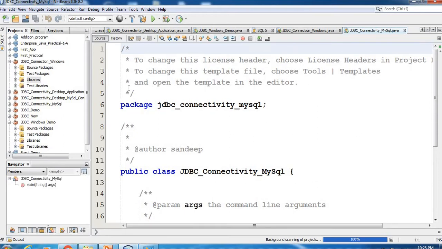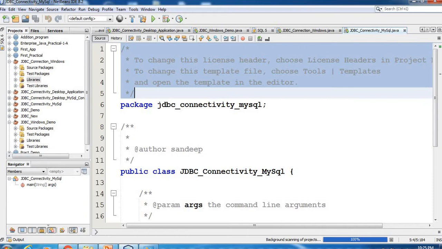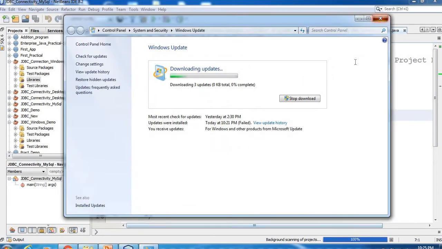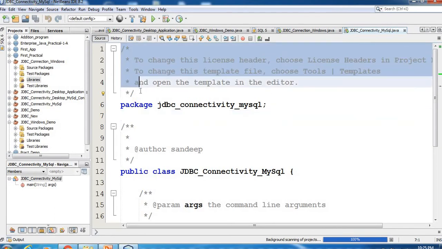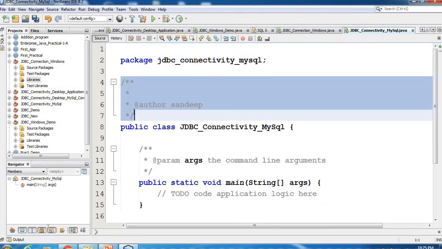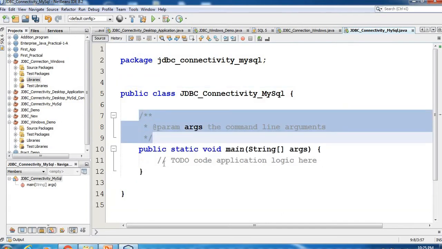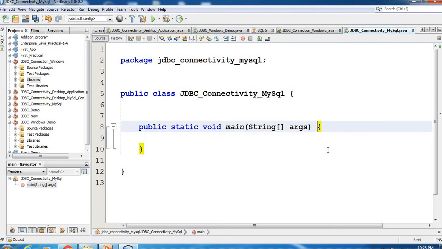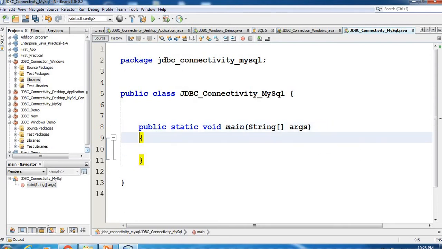The codes which are not used, just remove them. Remove the codes which are not required. This is the part where you have to write the code. Remember, this is a Windows application.